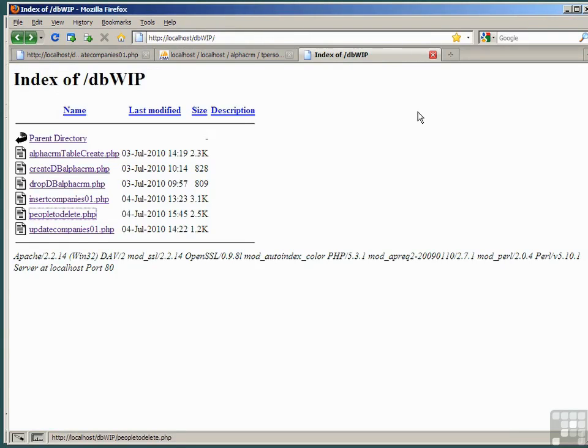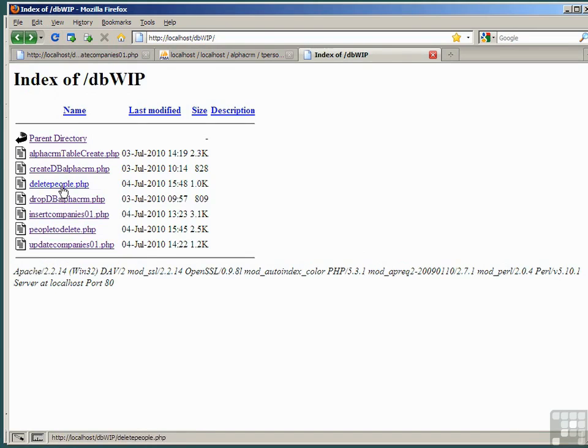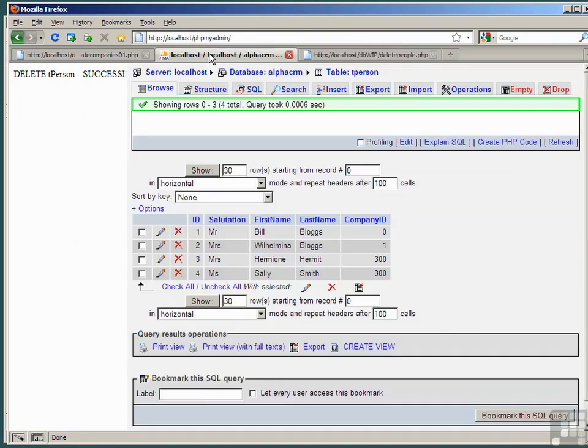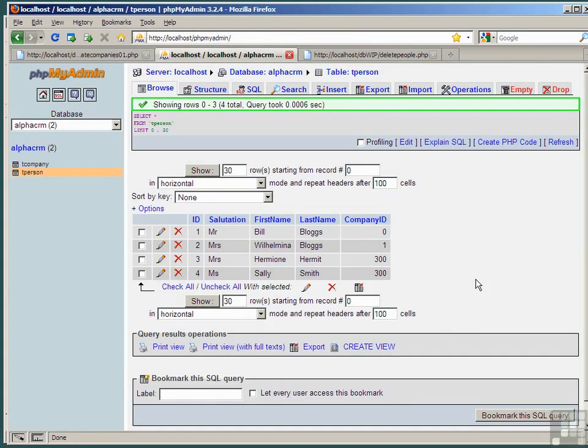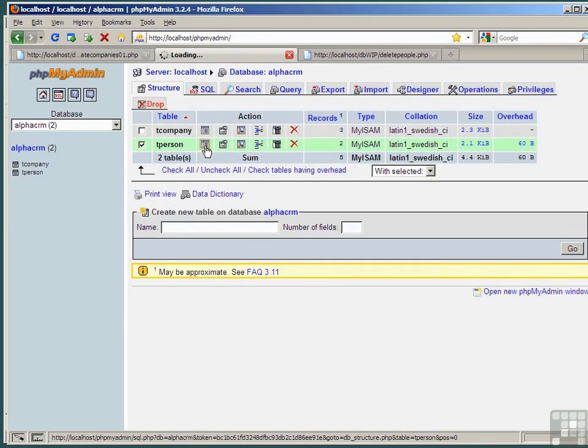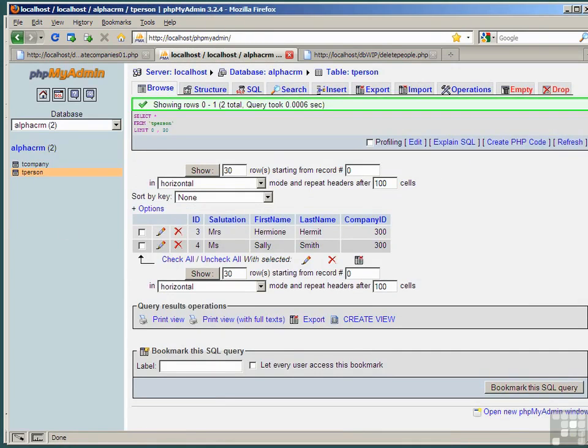Go to the database work in progress folder and refresh it. Find the file deletepeople.php, run it, and it says delete tperson successful. Let's see what's happened. Our list of records in the tperson table is still there from last time. Let's refresh by listing the databases, going to our project database and browsing the tperson table, and we can see both of the records with surname Bloggs have now disappeared. They've been deleted by our SQL.